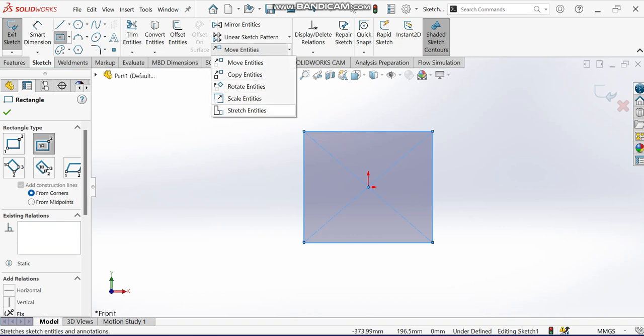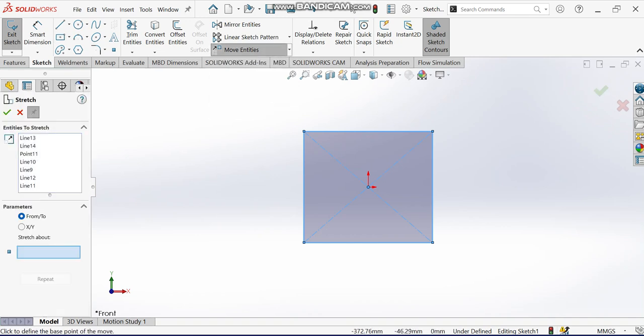And let's work with the stretch entities. Now for my entities to stretch, I select this. This is it. Now let's work with X and Y direction.